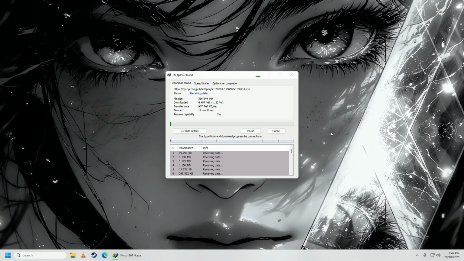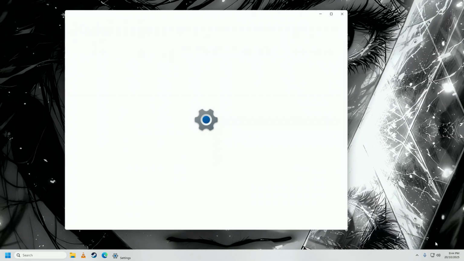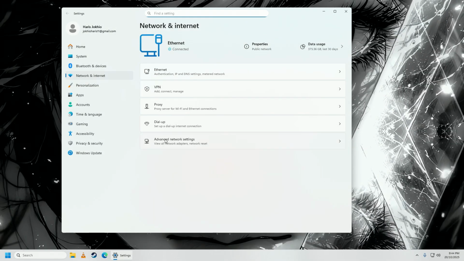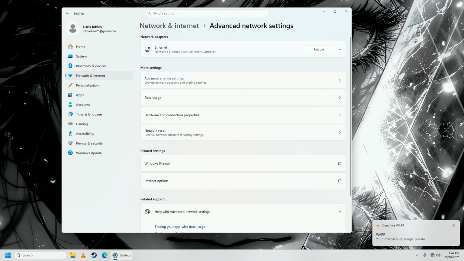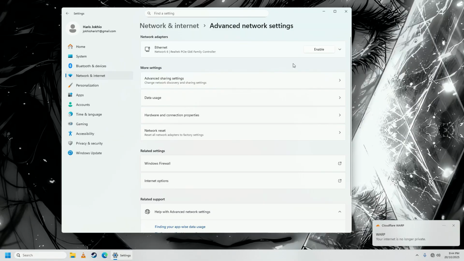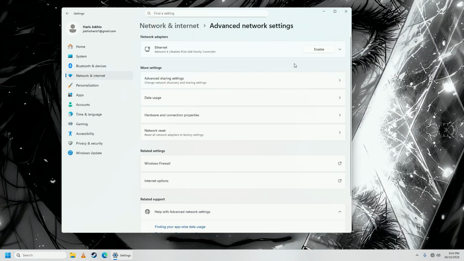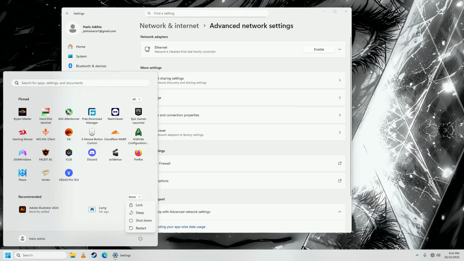Once you're done downloading the driver, first disable your internet connection by clicking on your internet like this, going here, and clicking on disable. Once you're done with disabling your internet, go ahead and install that driver. Once you're done installing the driver, restart your computer once again, and that should fix your issue.